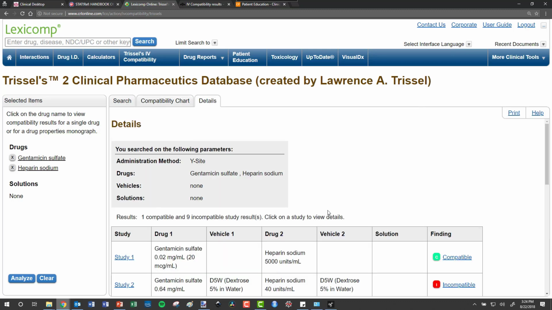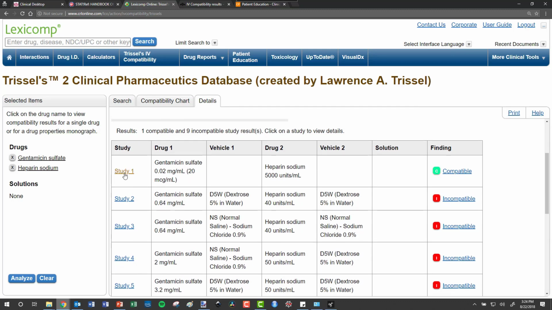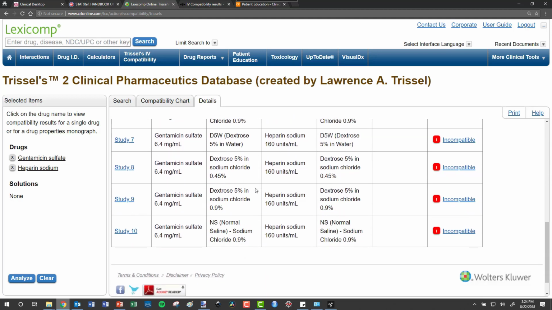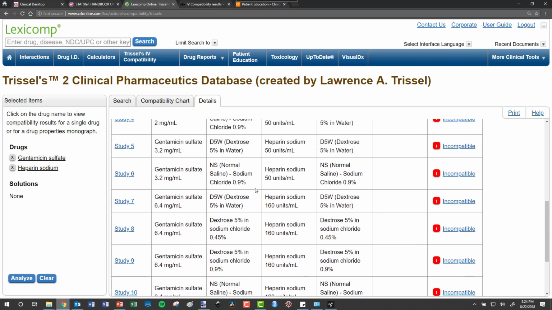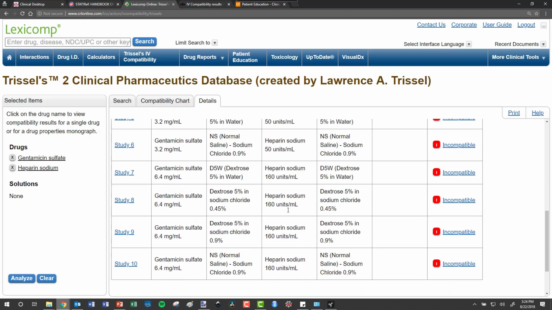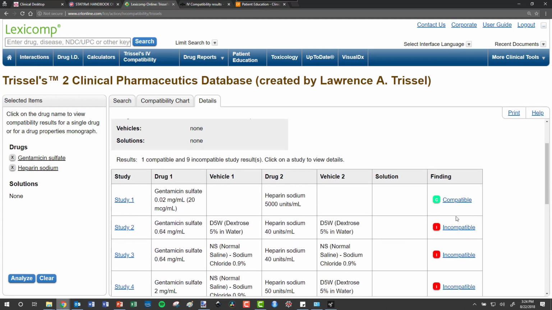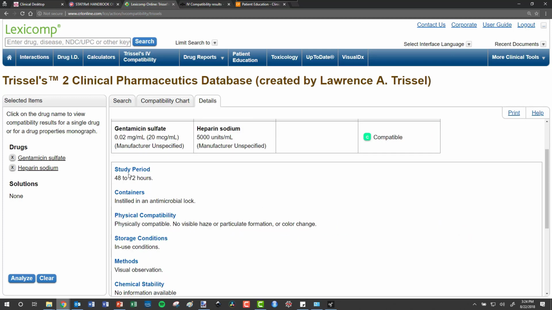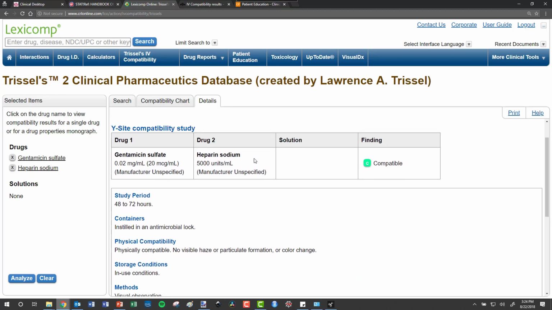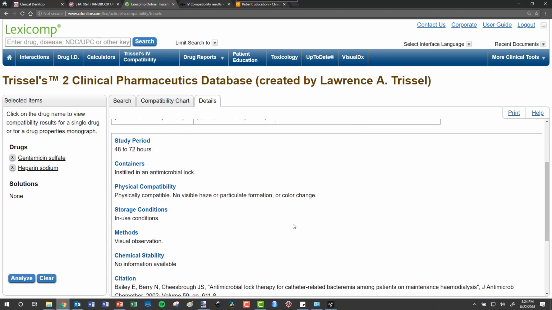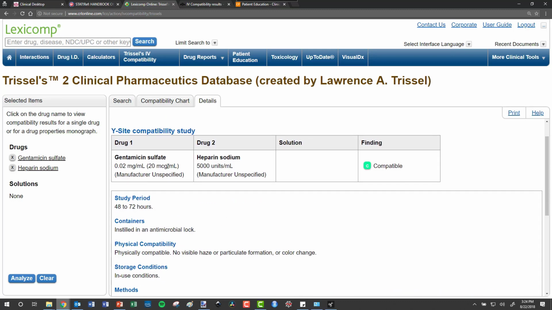Now let's take a look at the Y site. You can see that one study said that it is compatible, and pretty much the rest of them say incompatible. So you wonder how come pretty much all of them found incompatibility except one. If you click it, you can get more information. When you click it, you can see that it says these 2 drugs are compatible, but this is not a usual way of giving the drug.